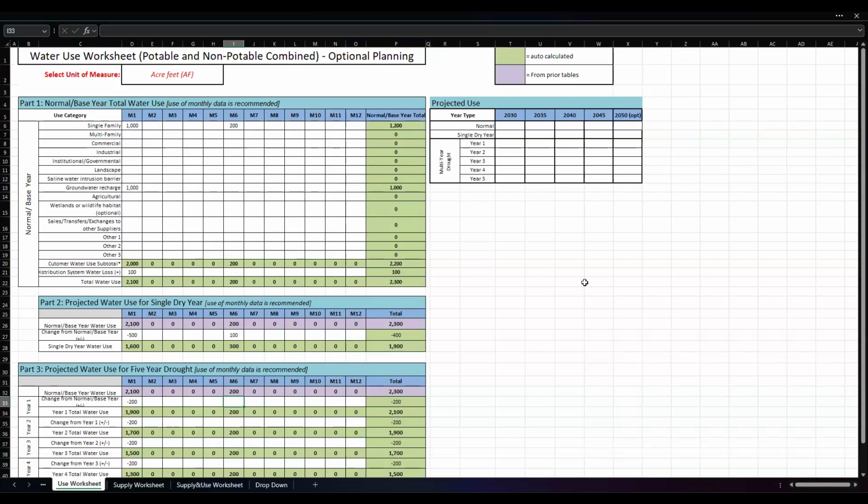But first, let's look at this projected use section. As mentioned, it is just a manual entry. It's not going to automatically fill from anything you insert here or any other worksheet. So if you wanted to keep track of your projected use, you could enter that data here as needed. All right. So that is the full use worksheet here.